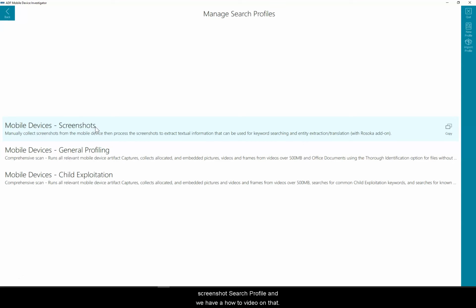And we have a how-to video on this. I can use mobile devices general profiling or child exploitation, and those are a comprehensive scan that also includes the screenshot capture. These will require a backup prior or a backup during the scan process. And we have how-to videos on that as well. And then your third choice is to customize your own mobile device search profile.